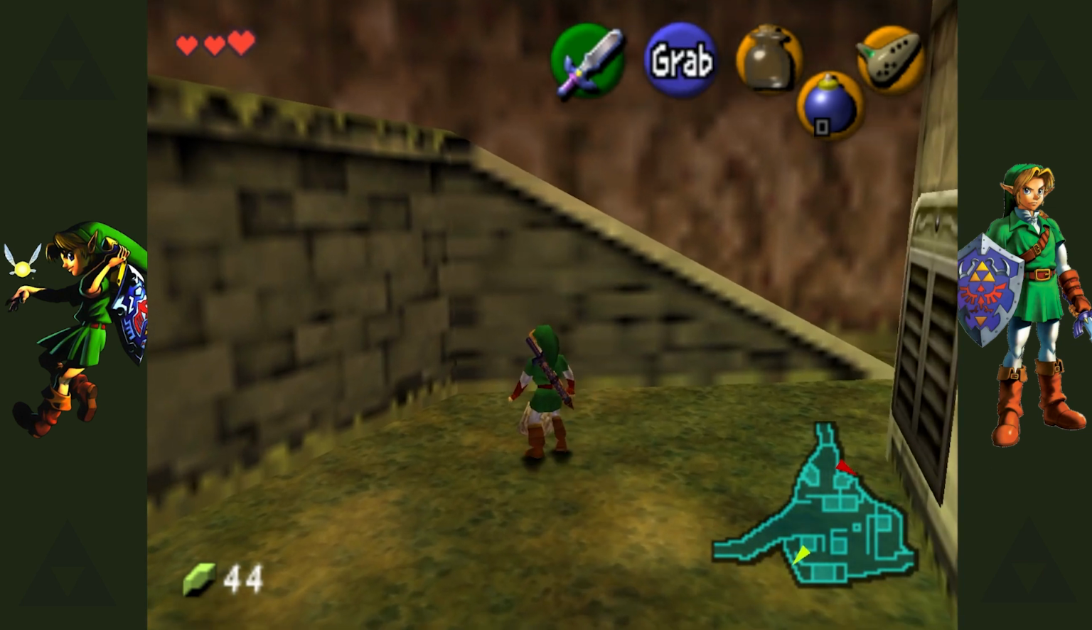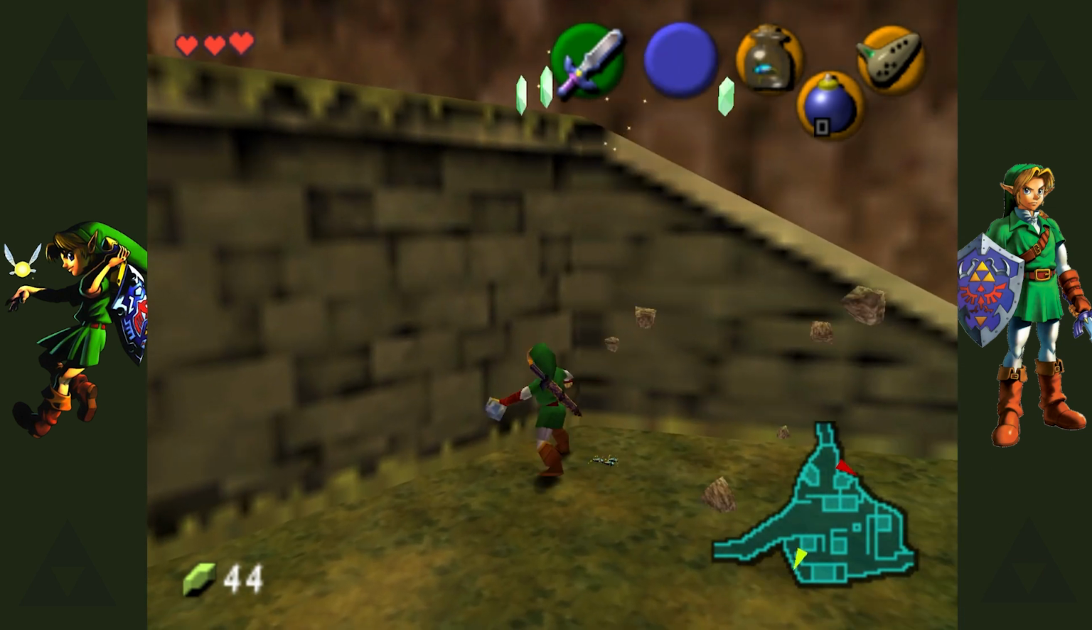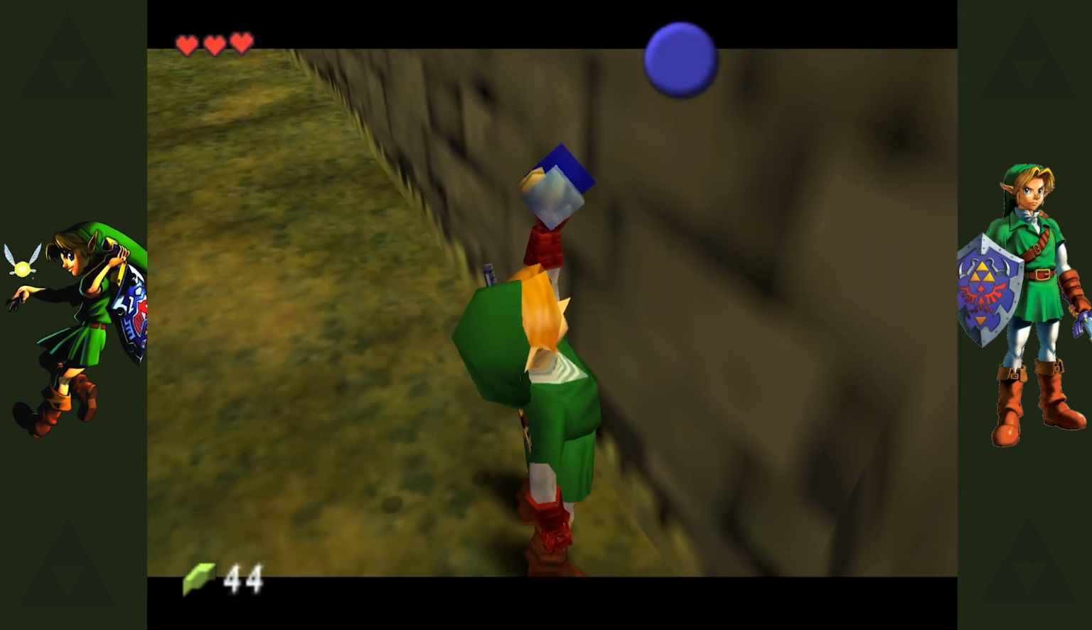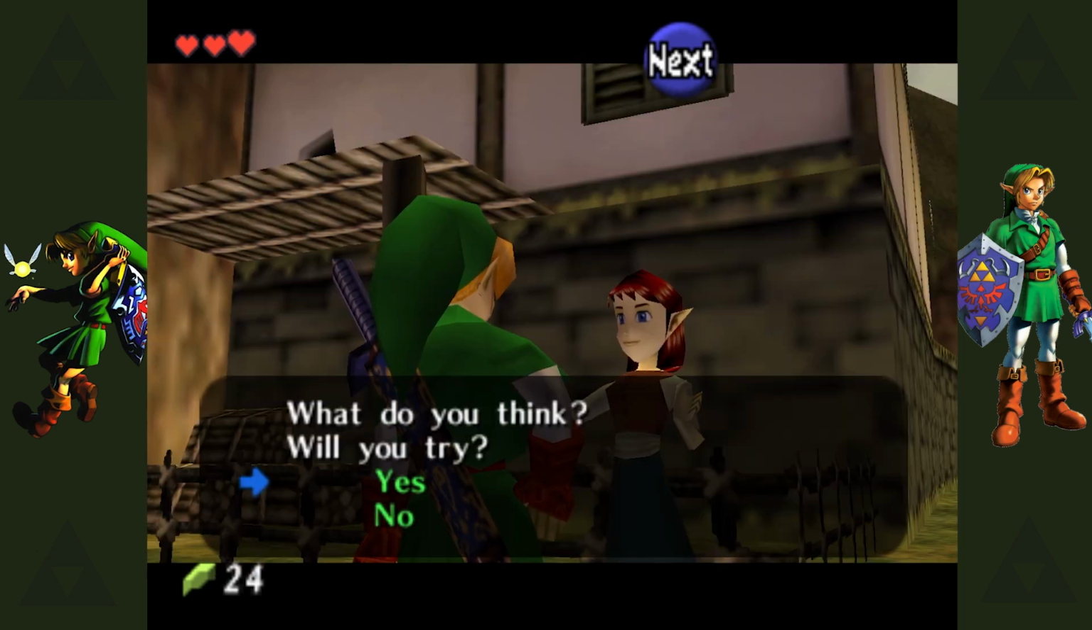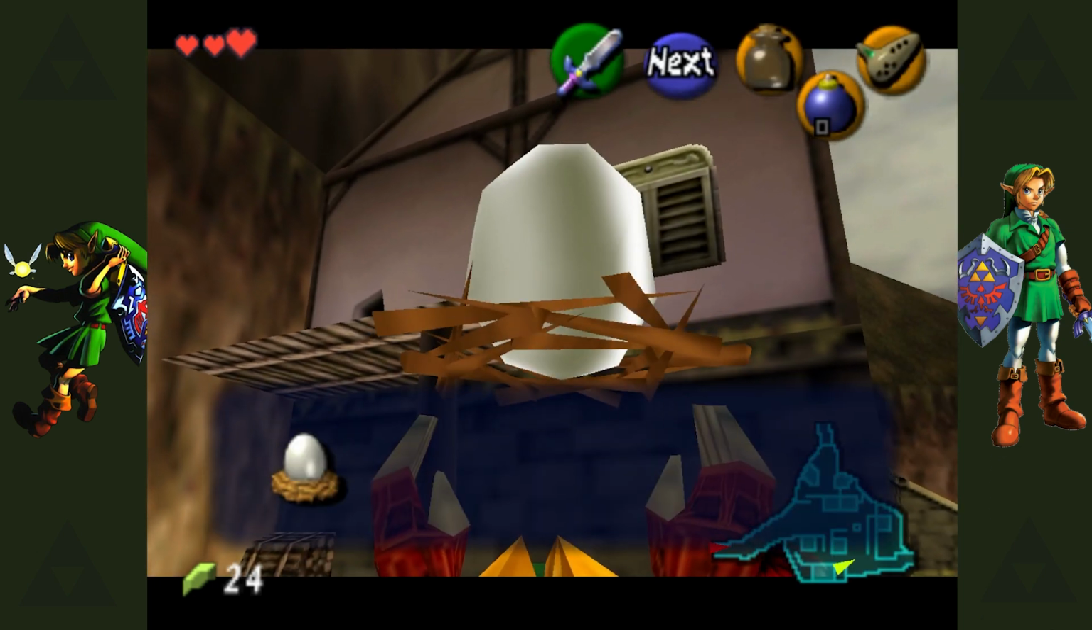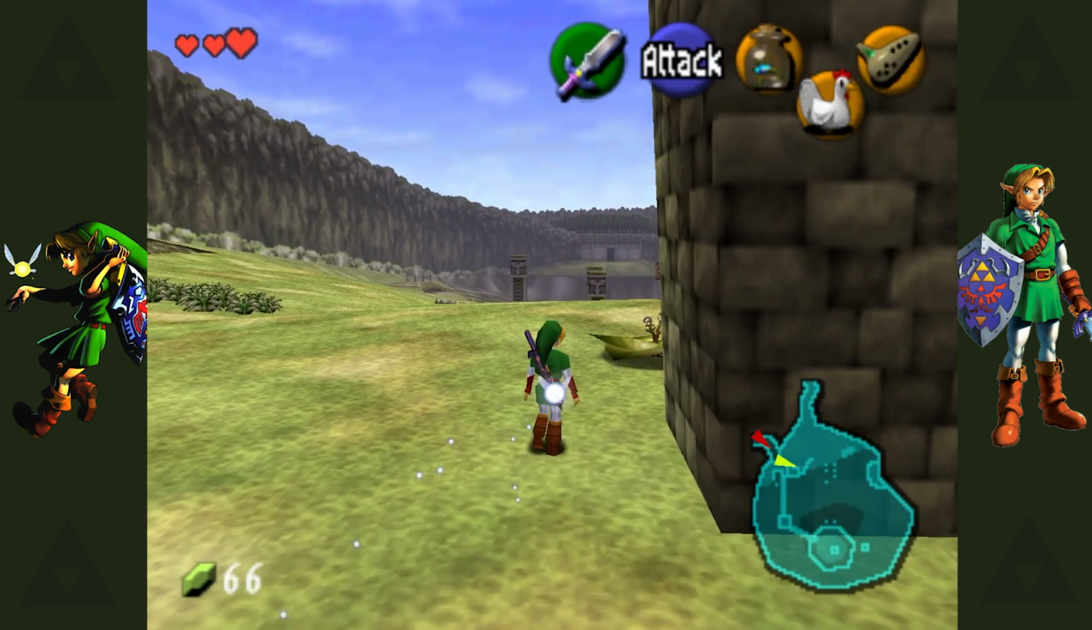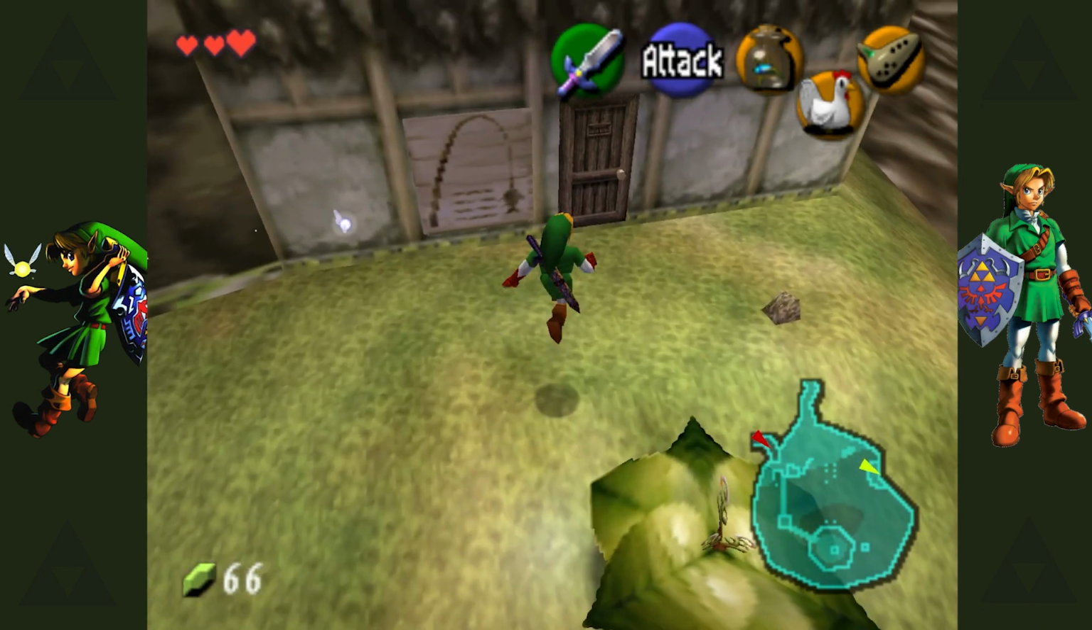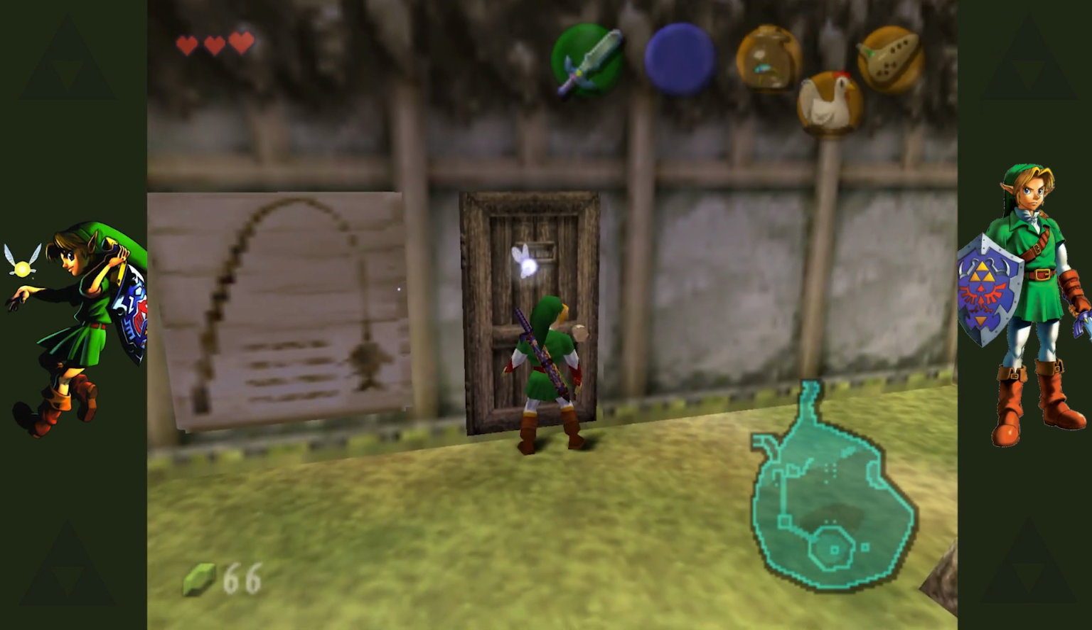First things first, we need bugs in our bottle, which we can get under this rock in Kakariko Village. While we are here, we can also grab the cuckoo egg. Now we are going to head over to the fishing pond in Lake Hylia, which we can now access thanks to the now grown magic bean we planted earlier.